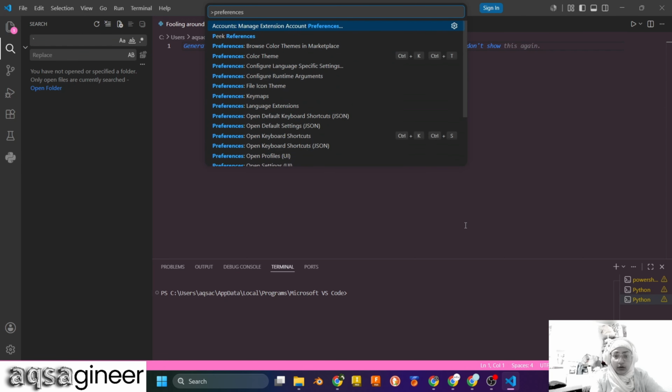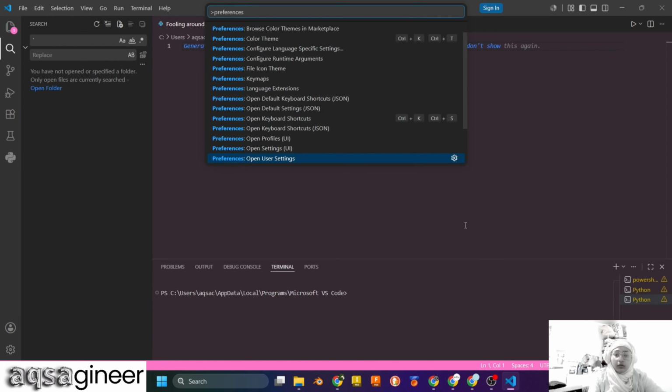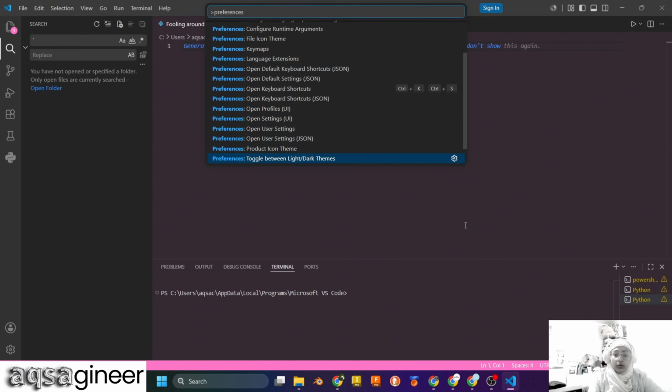Preferences. We have so many preferences. We've got color themes and marketplace, color theme, language specific settings, runtime agreements, icon theme, key maps, language extensions, keyboard shortcuts, default settings, default keyboard shortcuts for open profiles, open settings, open user settings, open user.